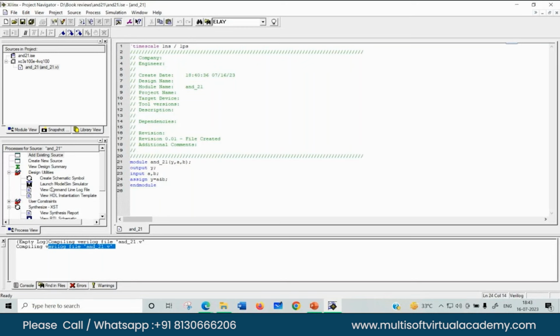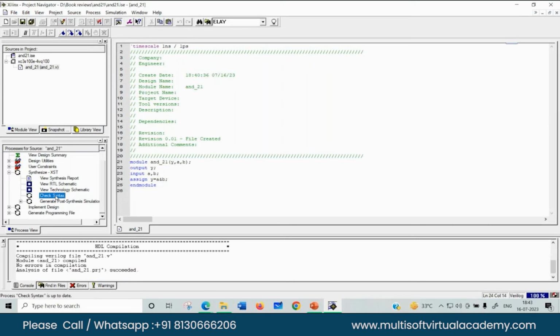Now you can see the different tabs are added in the process: generate programming file, implement design, synthesis XST, user constraints, design utilities. All these tabs are added. So this is my process. I expand this synthesis XST. I need to check the syntax of the program, so double click on this check syntax. It's running. When it is a green color tick mark, the program has succeeded without any syntax error.